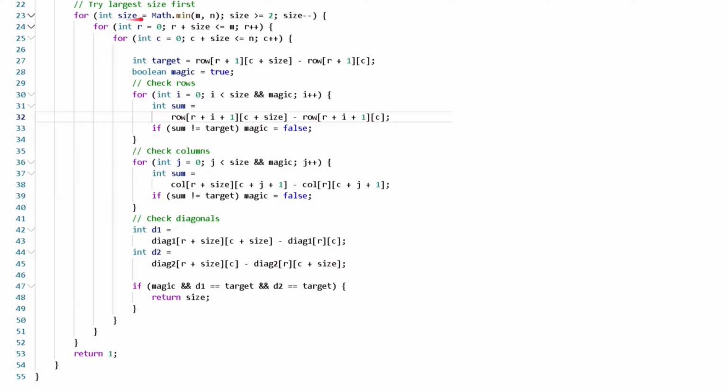Then we go over the sizes, taking the size from m and n so that we can have a square. We'll check whether the square of that size is magic or not. So we'll start from r equal to 0 and keep moving to r plus size, trying all the possibilities. Very first we'll find the target, and then check whether the square matches the target or not.